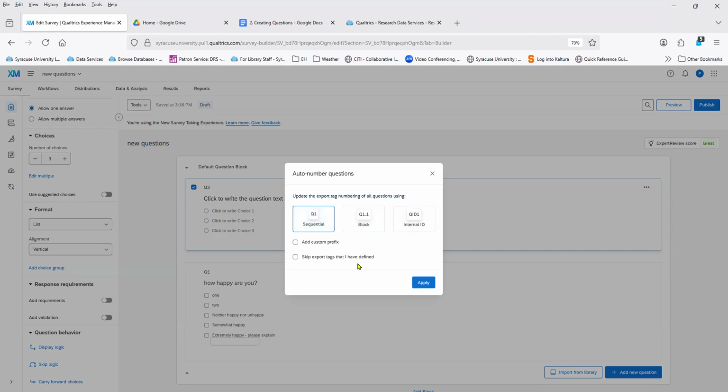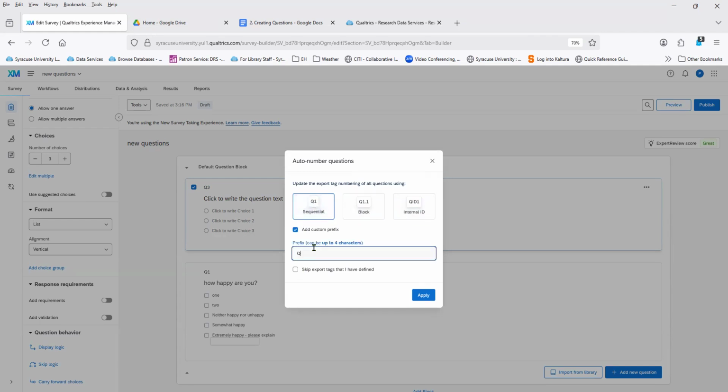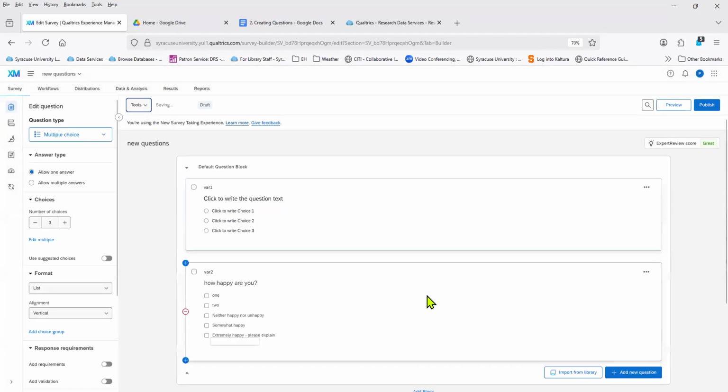Usually you're going to want to do something sequential. You can change the prefix from Q to, as it says, up to 4 characters. So you can say VAR. You see how it changed up here. Skip export tags that I have defined. I'm going to show you that in a second. By doing this, I'm going to click apply, and you see it's Q3, Q1. Click apply, and it goes through, and now it's var1, var2 in proper sequential order.